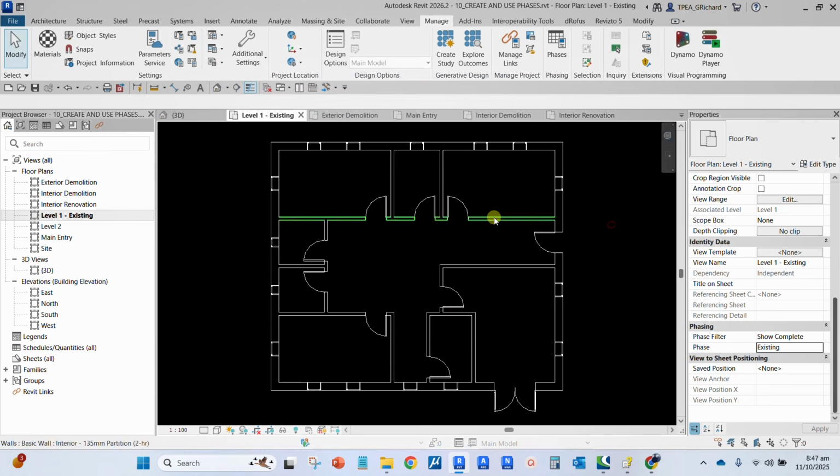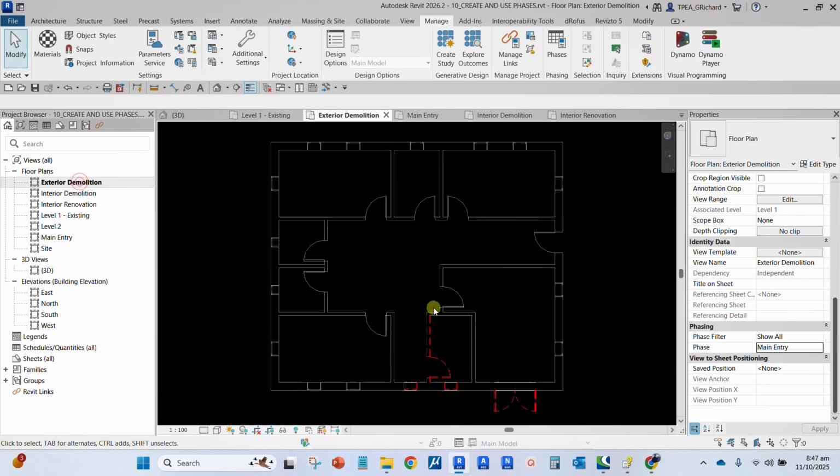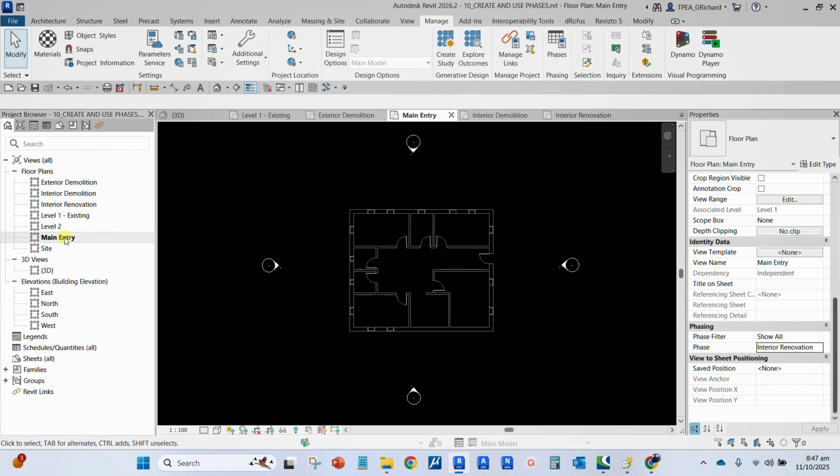Okay, so now I have my view for level 1 existing, which is the correct view. This is the existing view, and then I did some exterior demolition. So there's the demolition phase. So the phase here is already main entry. That's the second phase. Okay, so now the next thing that I'm going to do is select the main entry view. So I select main entry view.